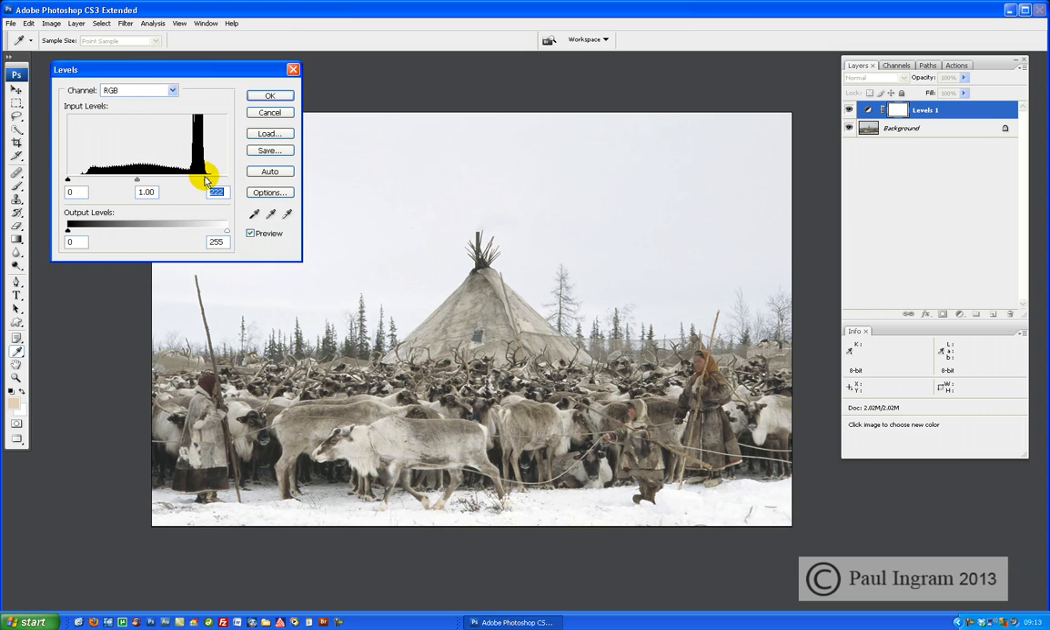What we're doing by doing that is we're reassigning the brightest point in this image after we've made this adjustment, and once I've clicked OK, we're reassigning the tone in this image at that point to 255, and as we know, 255 is pure white with no information. So let's have a look at this in a bit more detail.